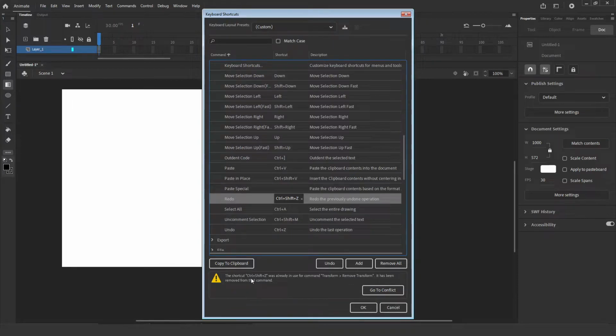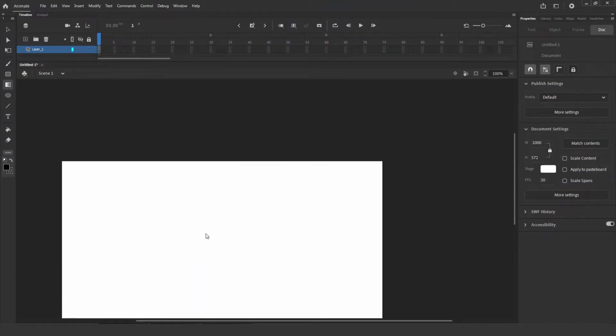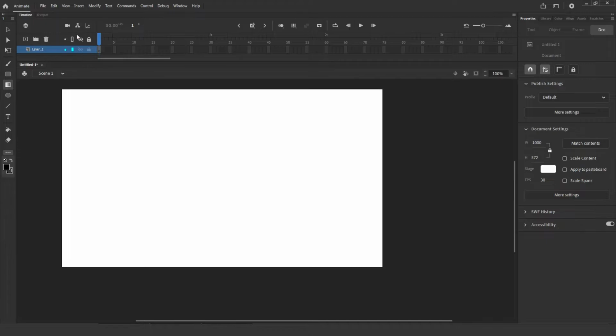So if I want to find that and then change that to what redo was before, you can do that simply by clicking the go to conflict. And that'll take you to where the conflict is. When you're done, just simply press OK, and that'll save the settings you put in.